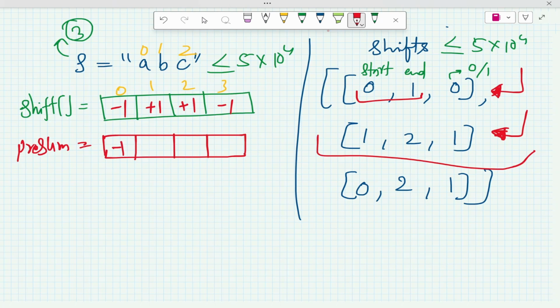-1 plus 1 is 0, and 0 plus 1 will be 1, and 1 minus 1 will be 0. So what it represents, like let me do A B C, and this A has index 0, B has index 1, and this has 2.